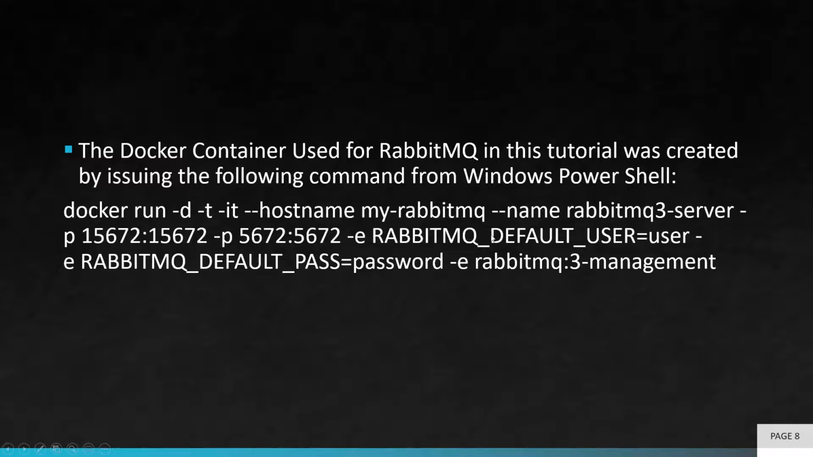And then the RabbitMQ default user is user. You can change it to any name you like, and if you get rid of the default user, it will automatically take guest as the user and guest as the password. But here you are changing to user and password, so I'll be sticking with this, and this will be shown as RabbitMQ3 management. So I leave this part for you to explore in other documents. In the Docker documentation, you will get the meaning of these switches clear from there.